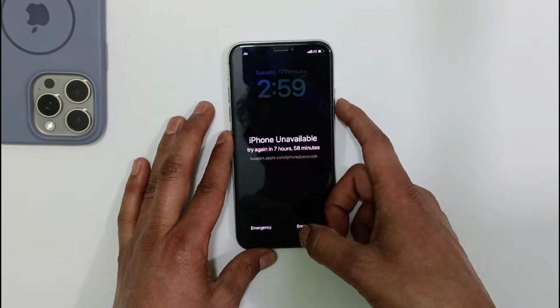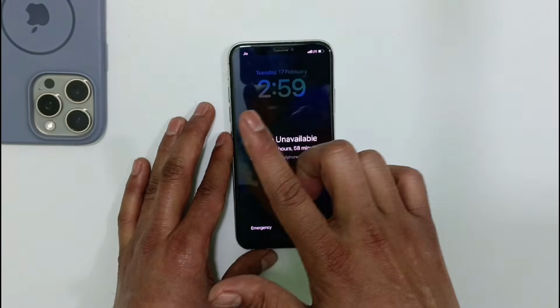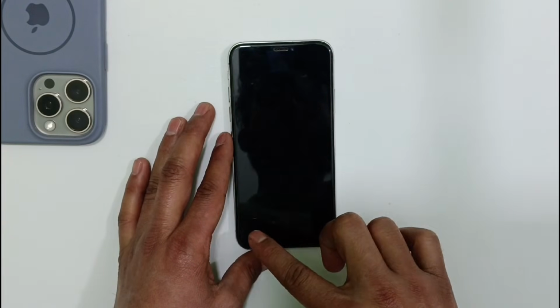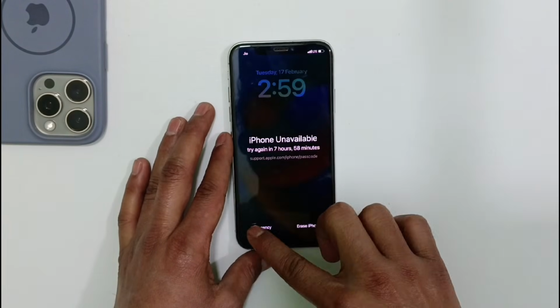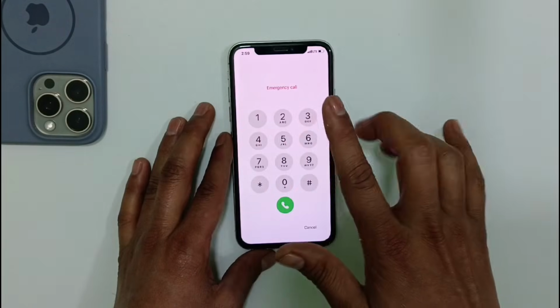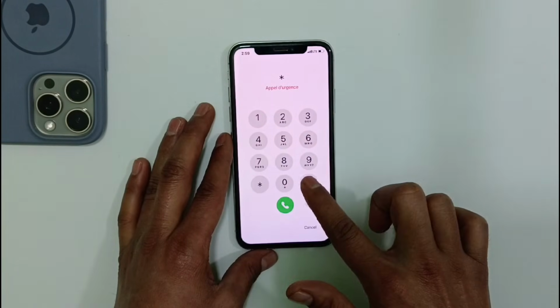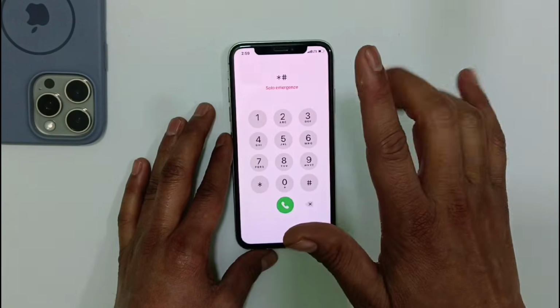So friends, what you need to do if you have any iPhone model, then what exactly should you do? Friends, you need to click on your phone's emergency option, and after that, my friends, you will have to dial *#.